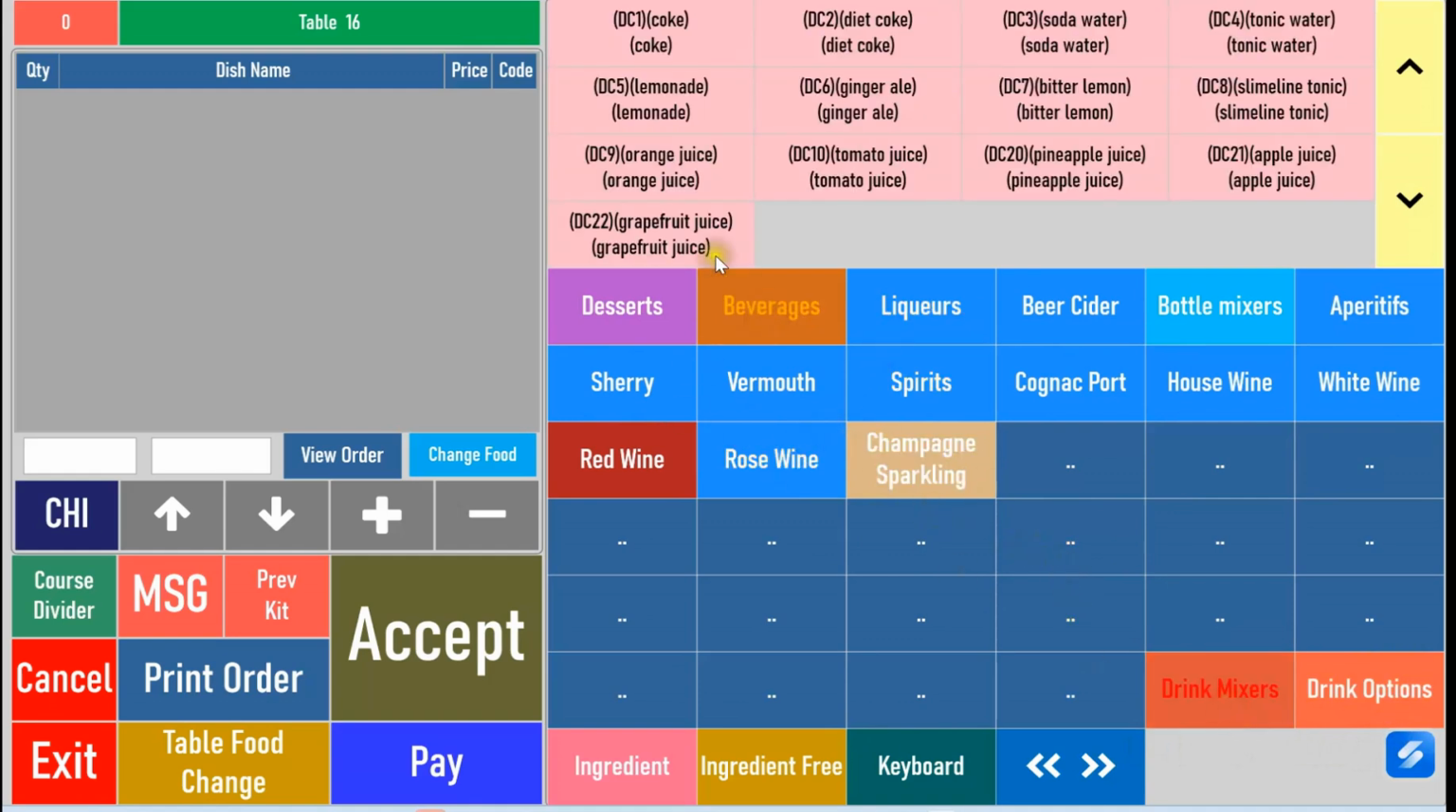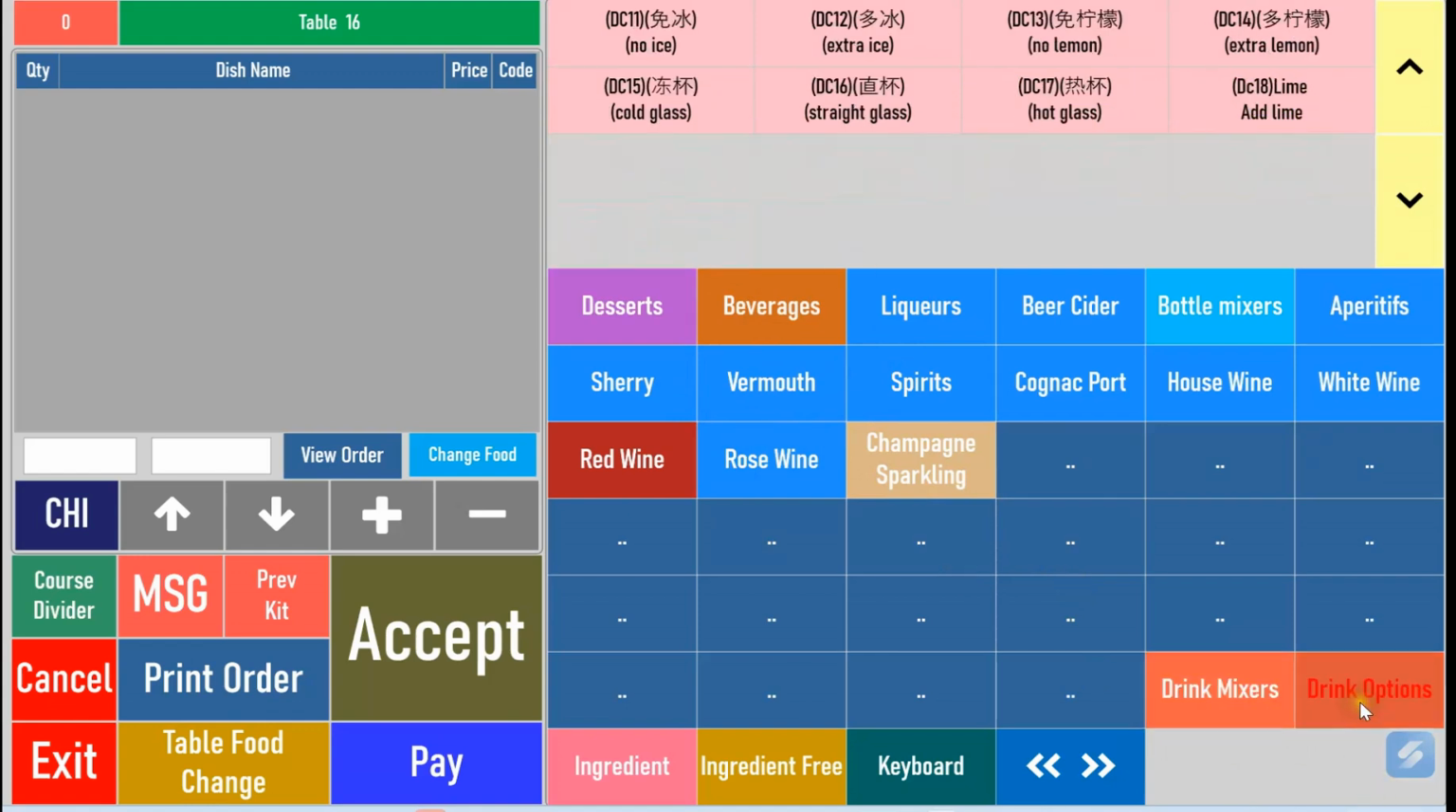For instance, if they're having a drink, what mixer it comes with, or some customers are more particular about their drinks, like no ice, extra ice, no lemon, or if they want their glass to be warmer, meaning you have to heat up the glass for the customer first. For example, if they're drinking champagne, those champagne flutes are usually kept in the freezer and then taken out when needed.